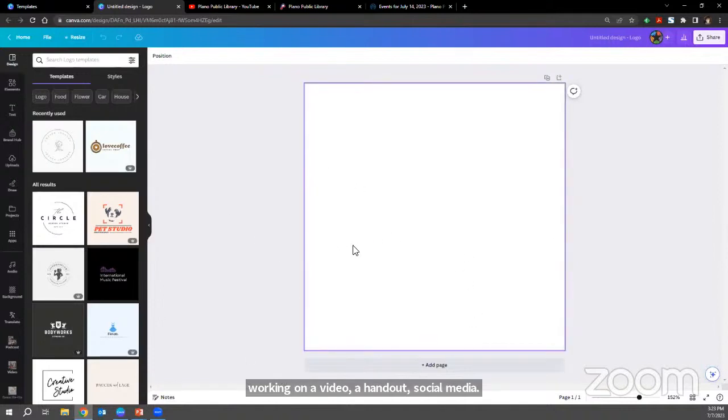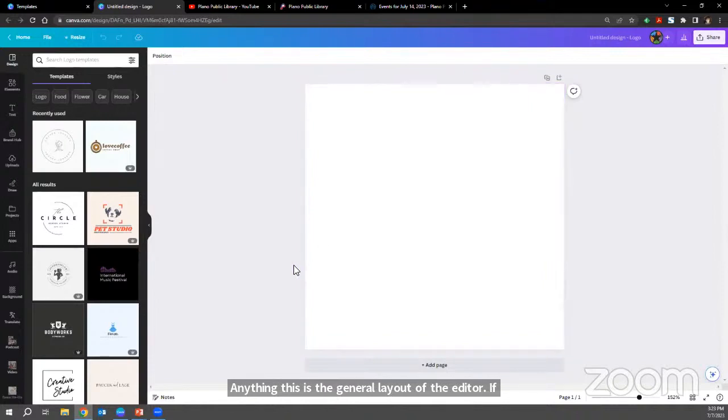This is the general layout of the editor. If you're working on a video, it might have a few different features, which we'll get to in, I think, our third class. We'll talk about video. But otherwise, this is what the general editor looks like.